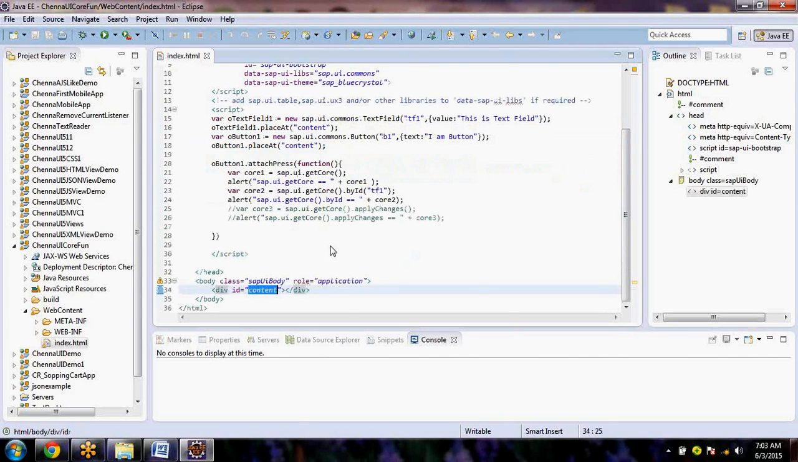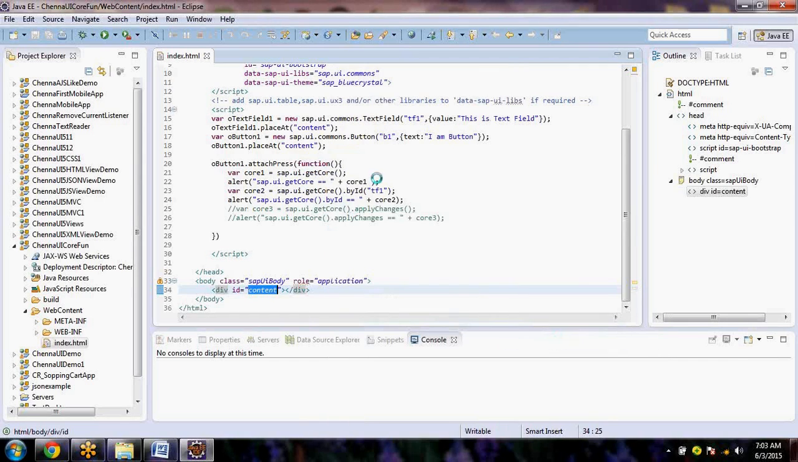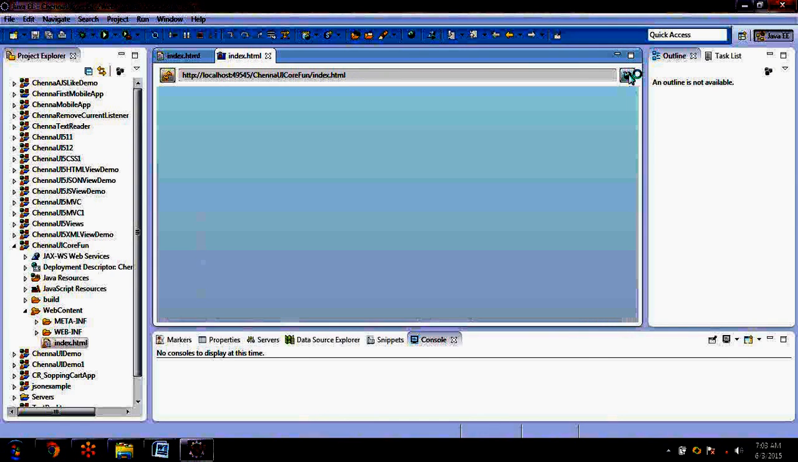So if I run this program, what happens? You can also run it with quick web app preview. Tomcat is taking too much time on my machine, so that's why I'm running here.